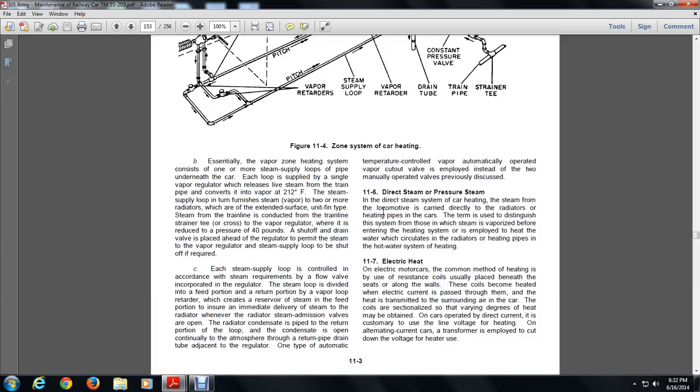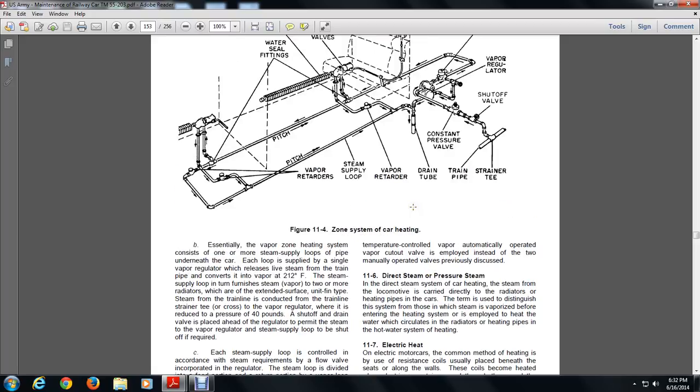11.5B. Essentially, the vapor zone of the heating system consists of one or more steam supply loops of pipe underneath the car. Each loop is supplied by a single vapor regulator, which releases live steam from the train pipe and converts it into vapor at 225 degrees. The steam loop furnishes steam vapor to two or more radiators that extend along the surface of the fin type unit.